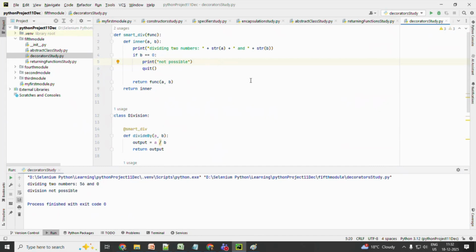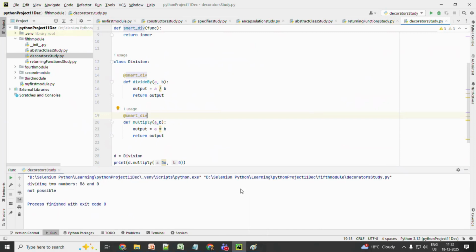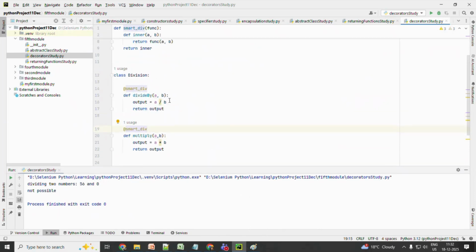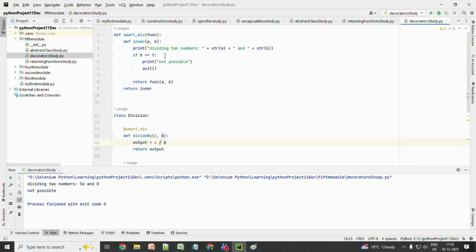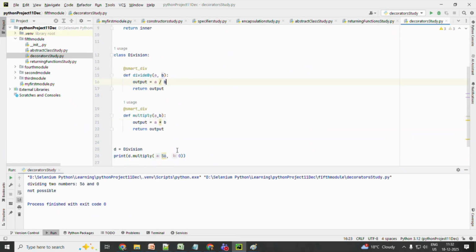You can say calculation, anything, not possible. So it will be a common decorator. Okay, so I can use this decorator because your functionality is over here. I made this decorator for checking that the second number is 0 or not. So I can apply this decorator as many times as I want.